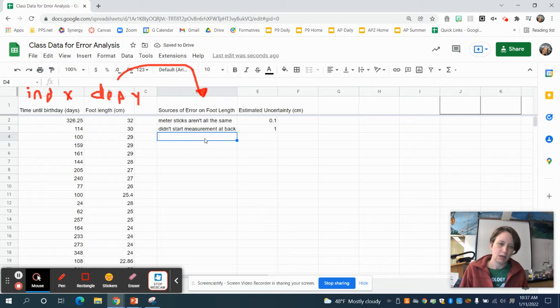A third source of error that hopefully you would identify is the fact that some people wore shoes. If a person wore shoes, that's going to be a lot of estimated uncertainty because shoes have a lot of length. So I would say something like maybe 3 centimeters estimated uncertainty from the shoes.